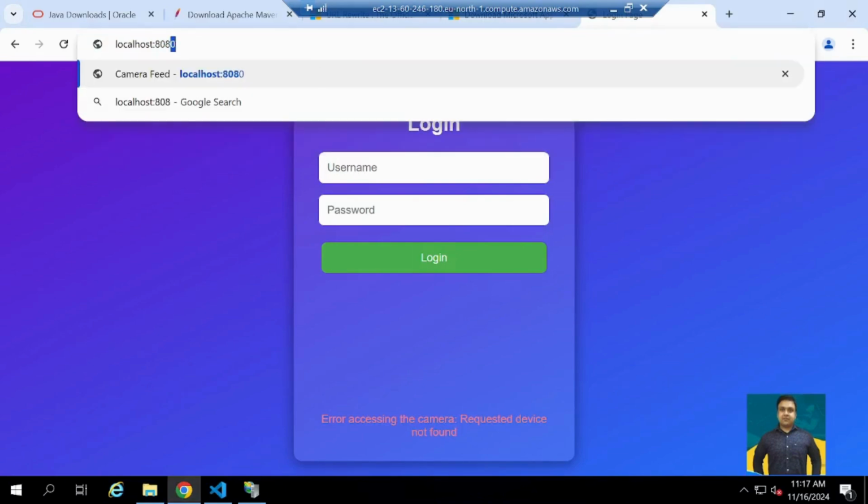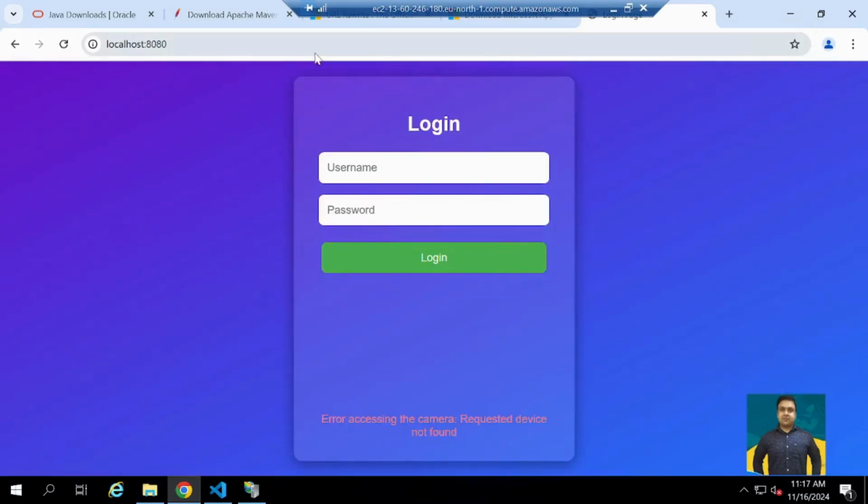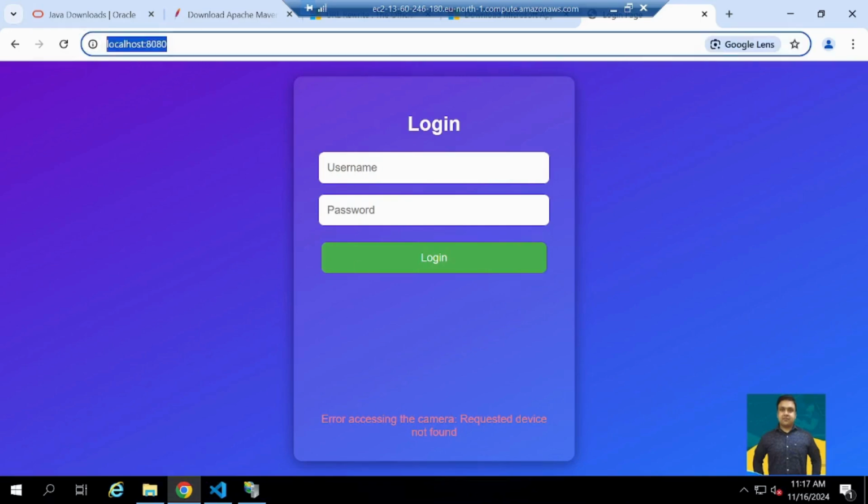Let me just run this. As you can see, my application is running. Here it is saying error accessing the camera. I have not updated the code, I'll update it afterwards. So at present, my application is running on port 8080.